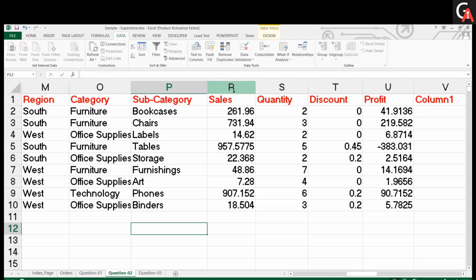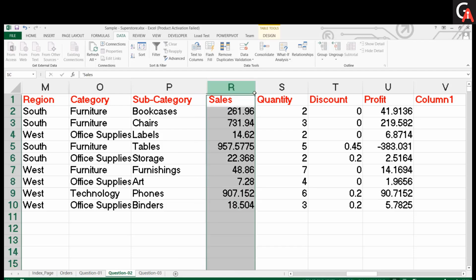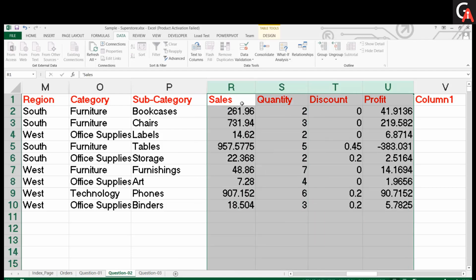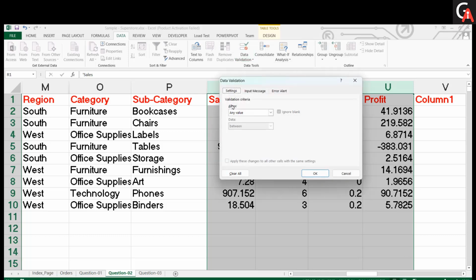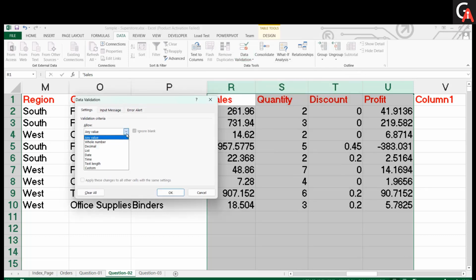We can add the data validation with respect to this column as well. Let me add the data validation with respect to sales, quantity, discount and profit, which is the continuous or numerical data. So go into the data validation. Again the dialog box will appear. Which value do we want? We want only the decimal values. Okay, and let me click OK.